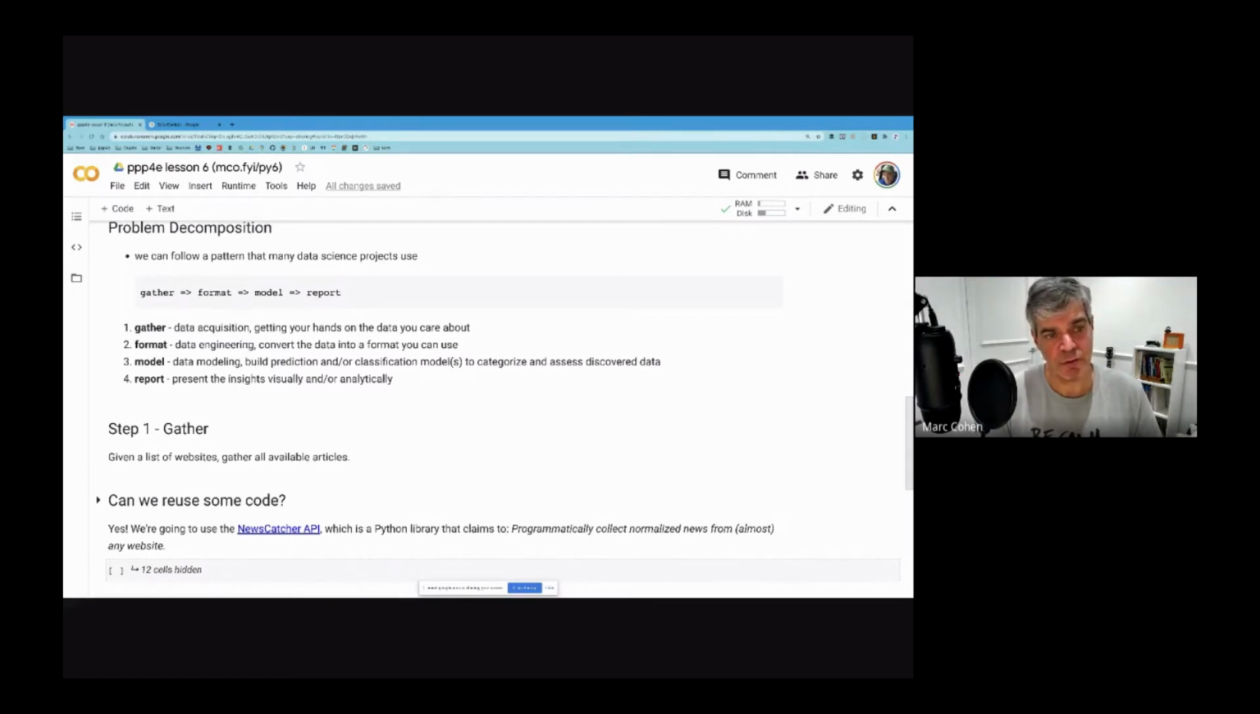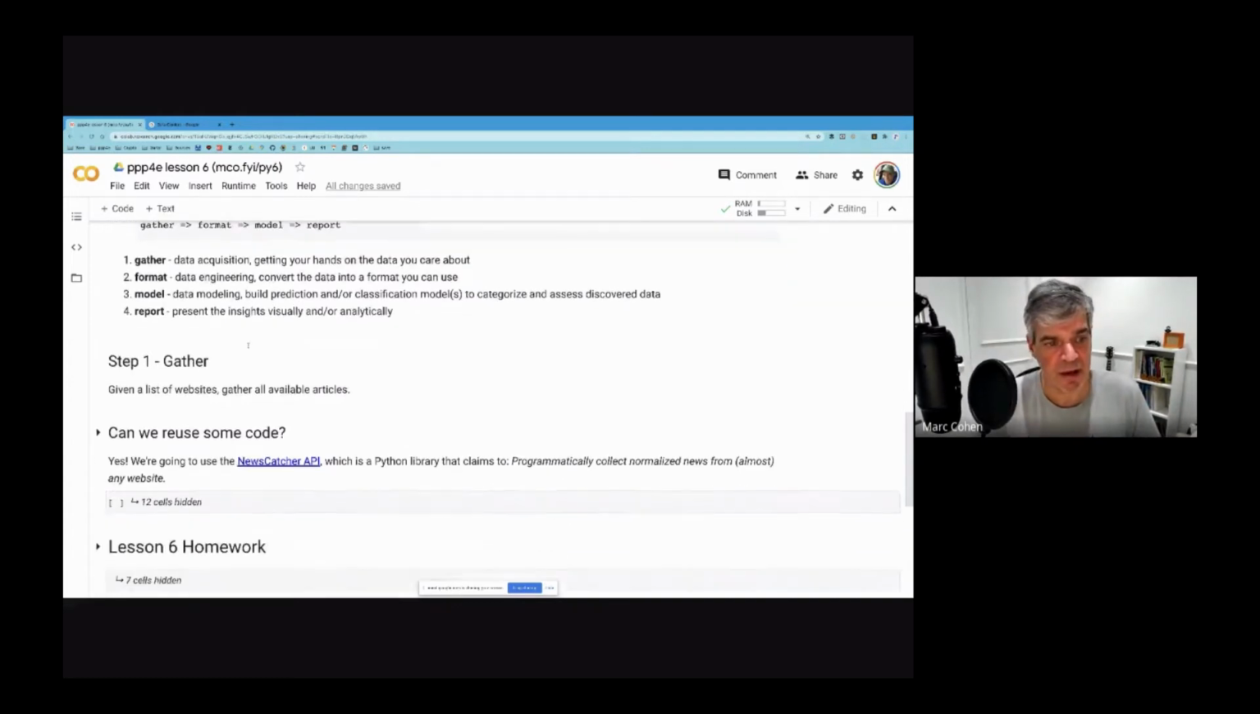So those are sort of the 4 general steps. And today we're going to focus on gather. And as I said, we'll probably do some formatting as well.